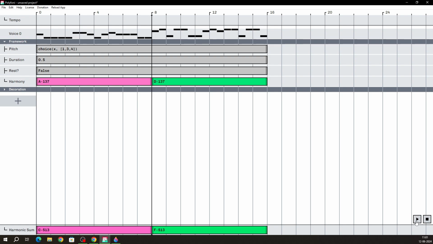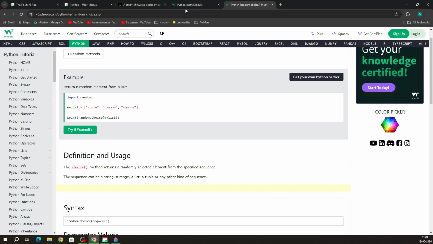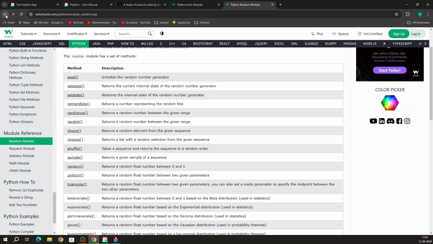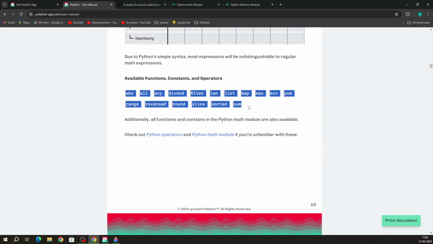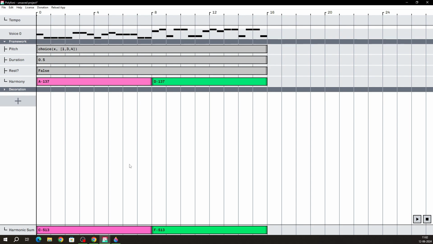Yeah, that's kind of interesting. Just be aware, when you use the random module, you have to input x as the first parameter. But otherwise, to summarize, you can use all of these functions, and then there's the random module, which you can also use. And then there's the default Python stuff that was listed in the user manual. So that is expressions summarized. There's a lot of interesting stuff you can do with expressions, and that's how we create interesting sections in the music and create different motifs. That is by using expressions.